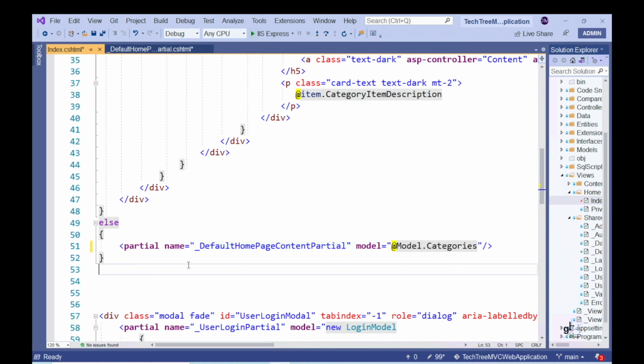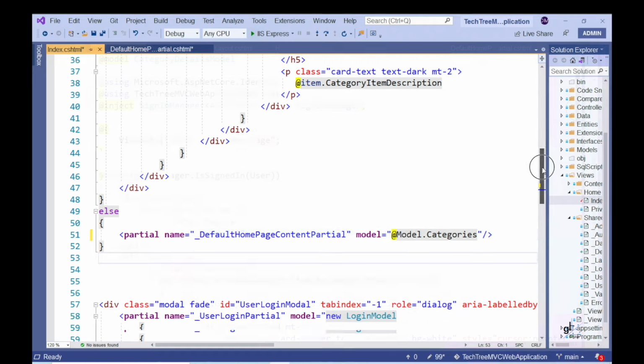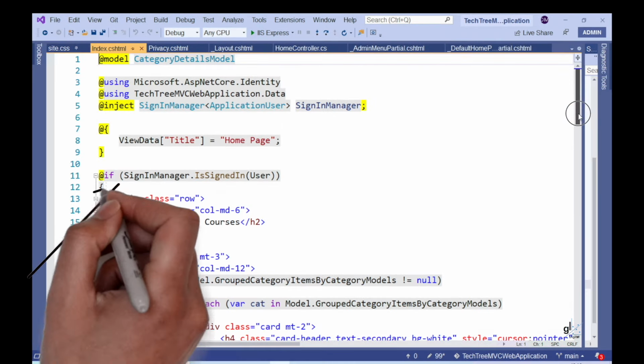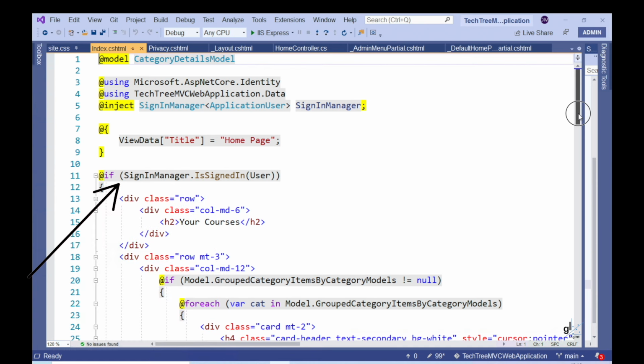While we are here within the home index view, I'd like to tidy up the code a bit. We don't need to check if a user is logged onto the system using the sign-in manager object, because we are already doing this within the corresponding action method of the relevant controller class, which is of course executed before this view is rendered to the user. So we know that if the grouped category items by category models property is not null, then the user is logged onto the system.